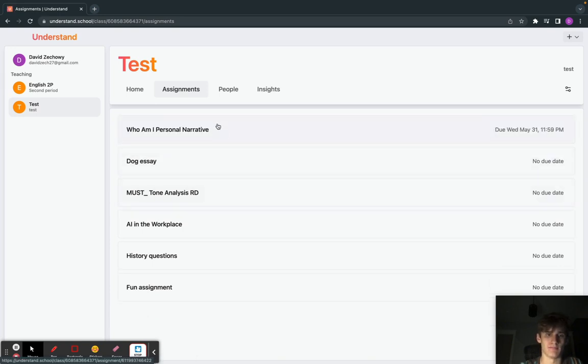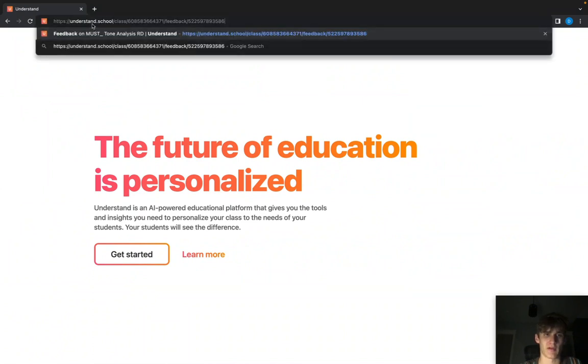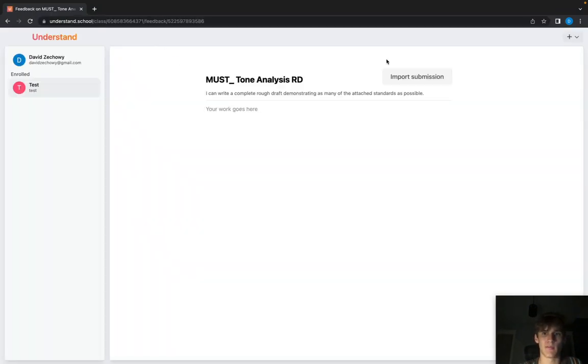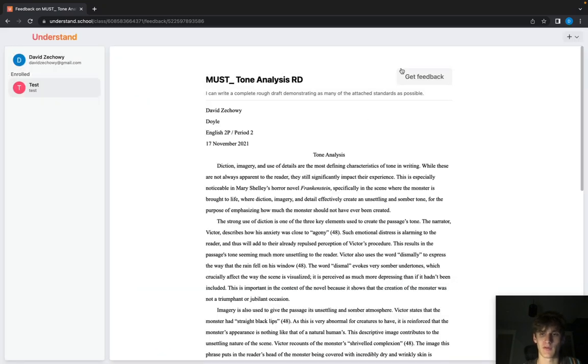All right, so this is the instructions detected, and now this is an assignment I did in 10th grade English that I'll be plugging my previous work into and getting feedback on it. Now this will be the perspective of a student getting AI feedback on their work, and it's kind of cool because I can actually import my submission from Google Classroom, and that kind of makes it easier from the student's end.